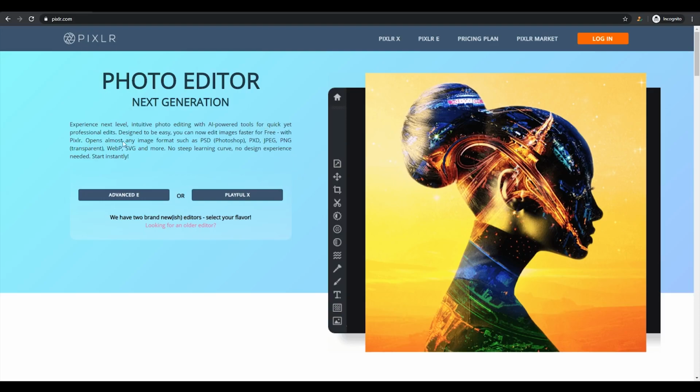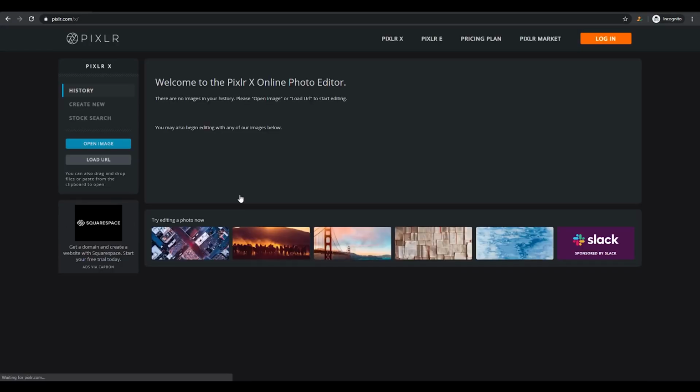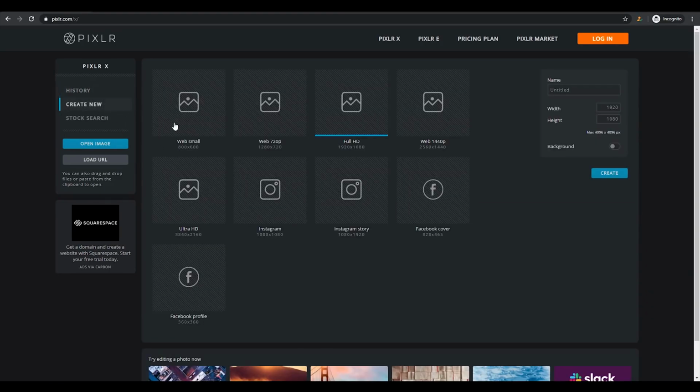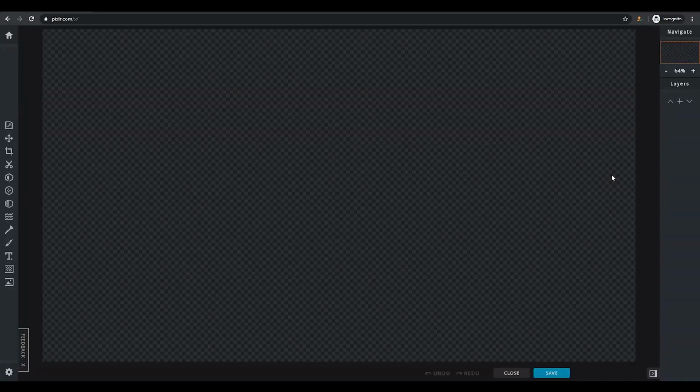Now as you can see here, you have two options. In this video we're gonna choose the Playful X, so you just want to go ahead and click on this button here and then you will be taken to this page. So you want to create a new one, so you click on create new, and banners on YouTube are the dimensions of 2560 by 1440. So you want to select this one. This is very important, you have to select this option. And you can name this whatever you want. I can just type banner and make sure it's 2560 by 1440, and then you want to click on create.